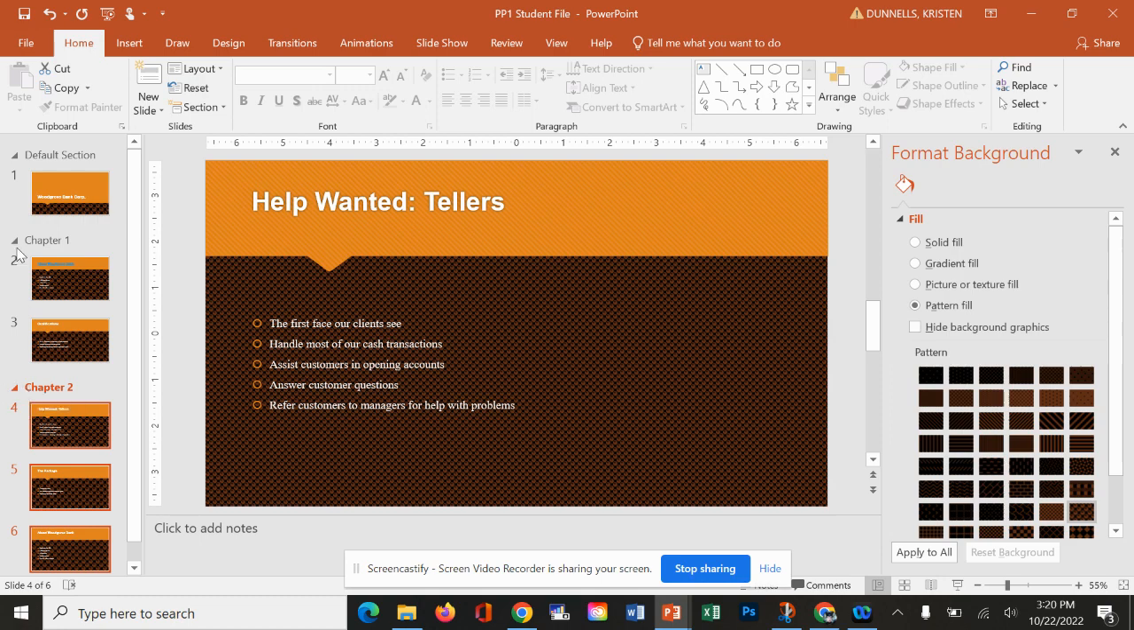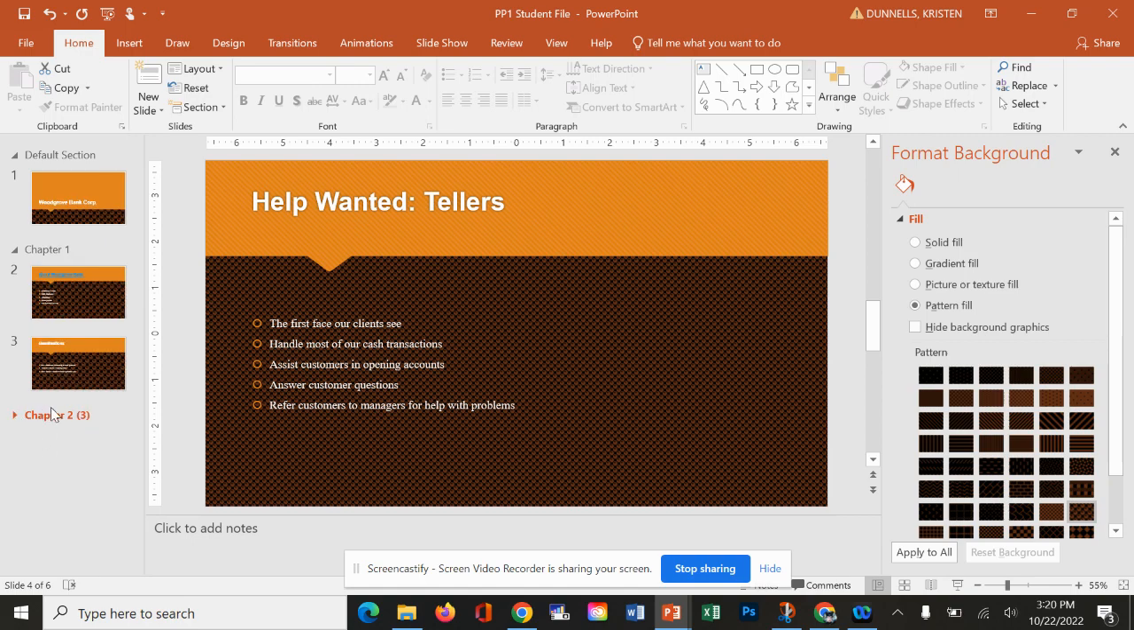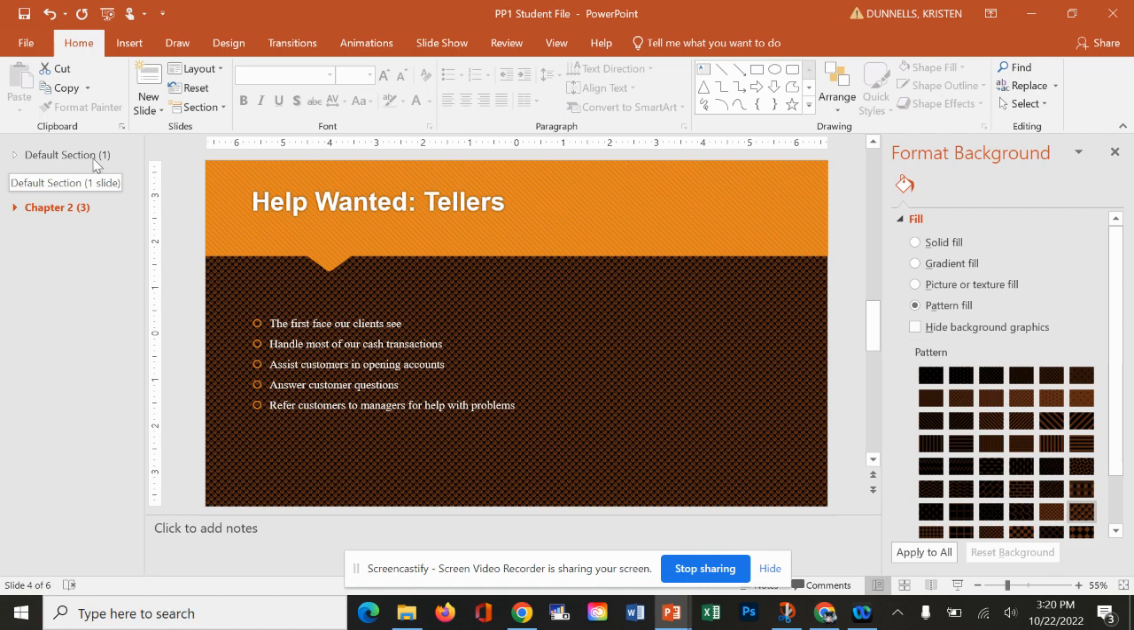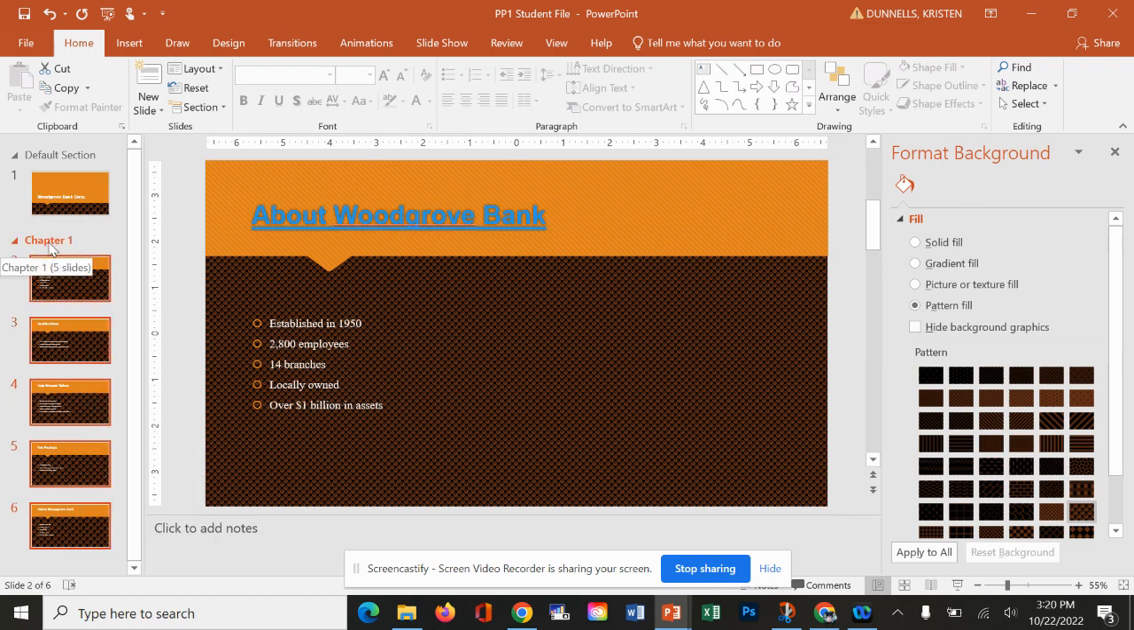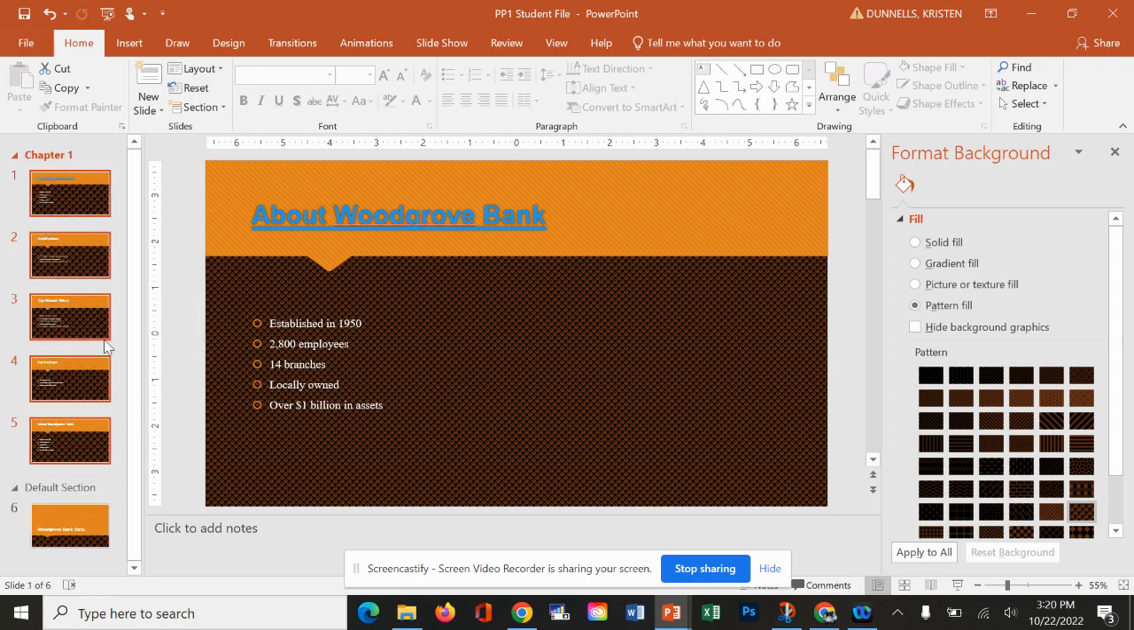Notice there is a little sideways triangle next to the sections. I can close that, and it has 3 slides that have been hidden in that chapter. I can close chapter 1, and I can close the first section that's called default. To open them, I just re-click. And those are the chapters. Now to get rid of a chapter, I can right click on it and hit remove. I can right click and I can say move. Now it's up at the top, okay? So it's taking the whole section and moving it, not the placement of the section.